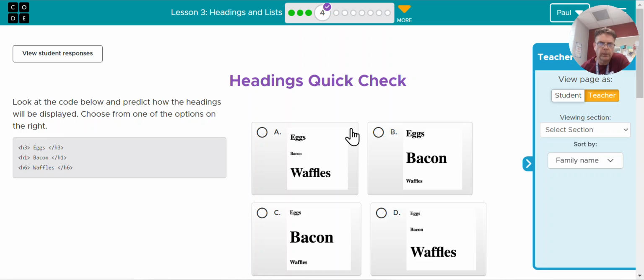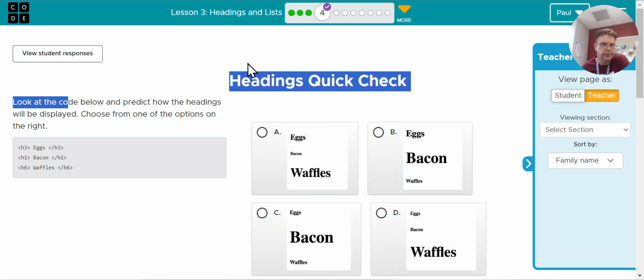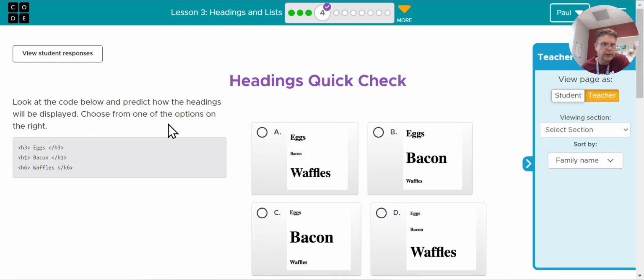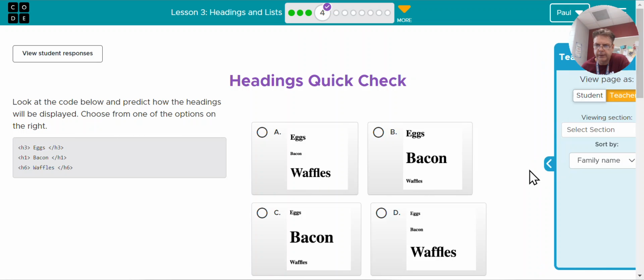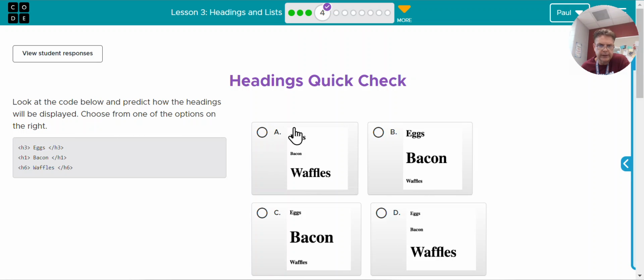Skill set 4, what do they want us to do? View student responses, I want to do that. Look at the code below and predict how the headings will be displayed. Choose one of the options on the right. All right, so let's take a look here. So we've got eggs. This looks like a medium big. This bacon is small, so that's probably like an H6. Waffles is the largest of the large, so that looks probably like an H1.